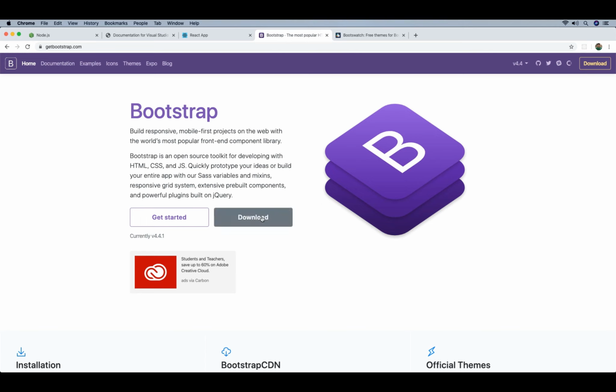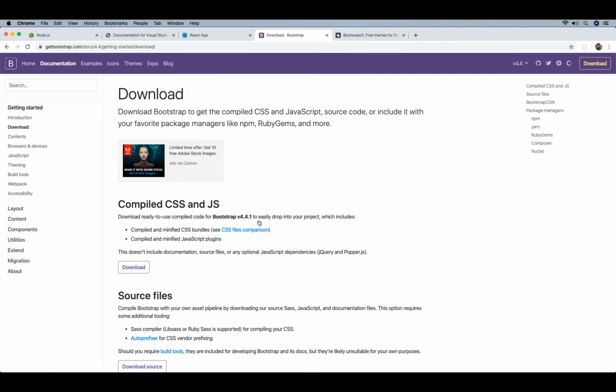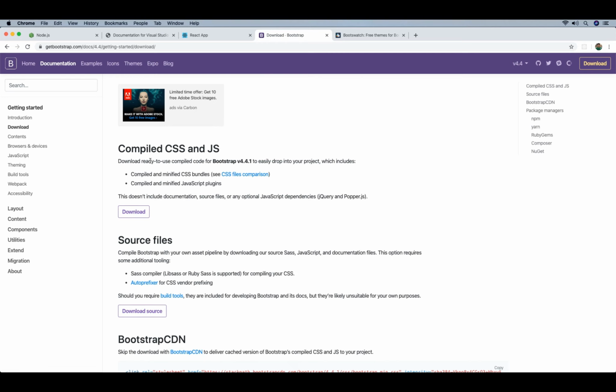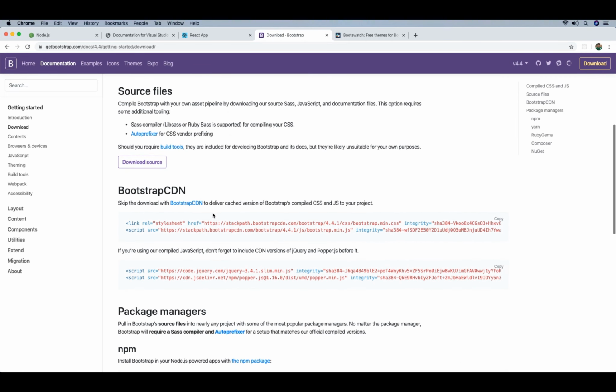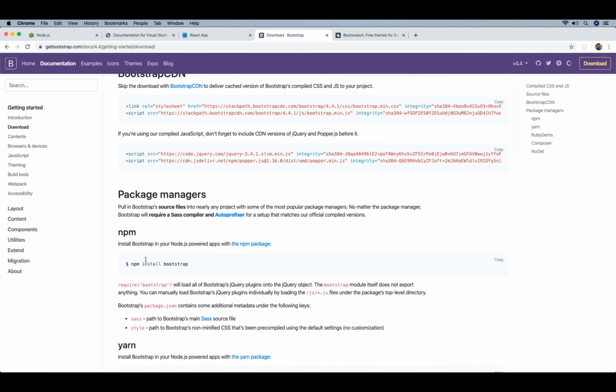Number one, you can go to the download section over here, and they have given how you can include this into your application. They've given compiled CSS and JavaScript files. You can download this as a zip file and then use them. Alternately, you can refer to a CDN, which is the Content Delivery Network. That means your application refers to a CSS file hosted by a third-party website. Then you can also use npm install bootstrap and start using the same thing in your application.